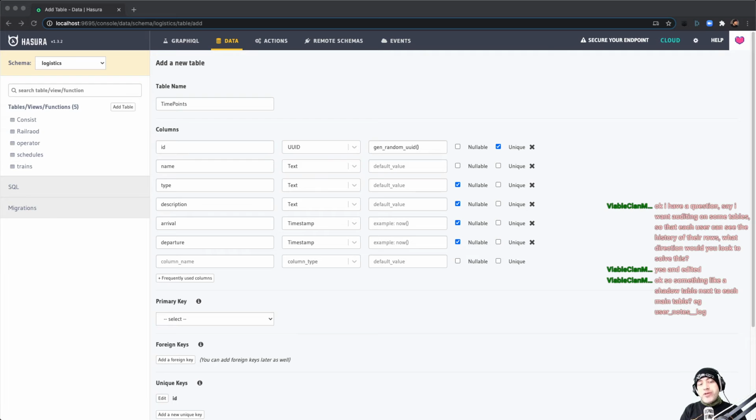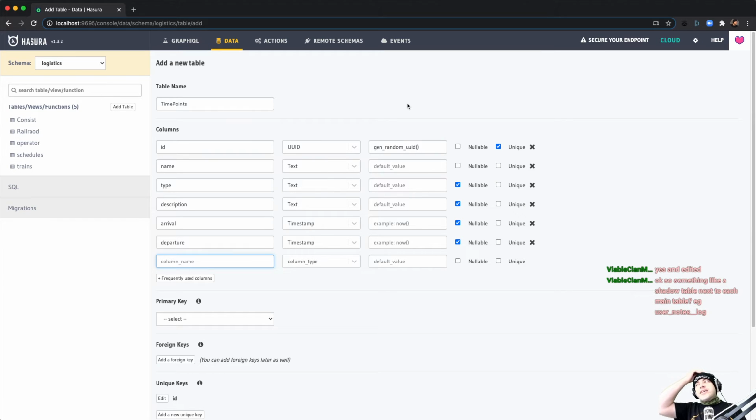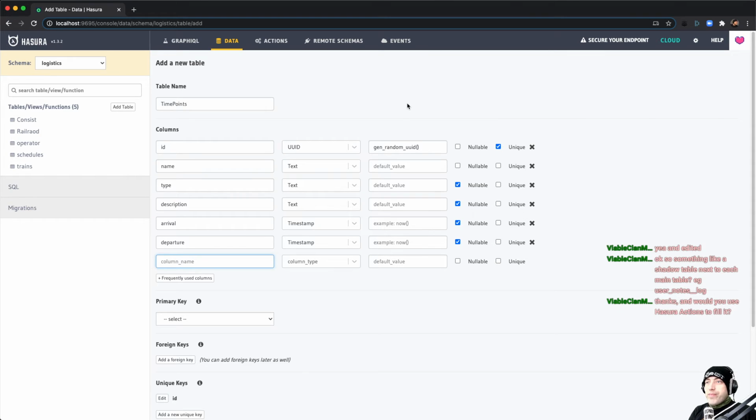That's a good way to put it. Yeah, like a shadow table. Yeah, basically, because let's say this table, for instance, you've got time points, right? And say you have someone that manages schedules for Amtrak or for whoever, right? That could be one way to do it, right?